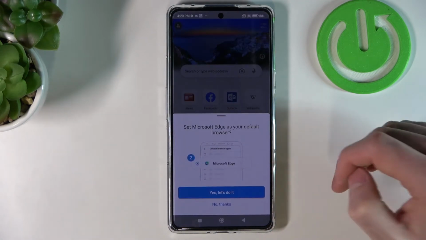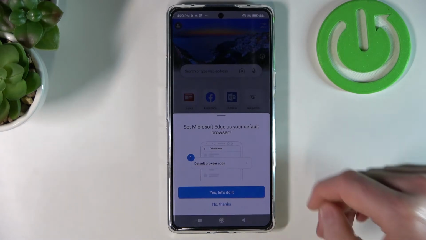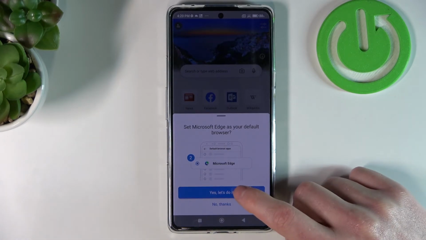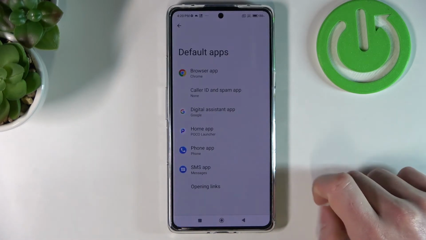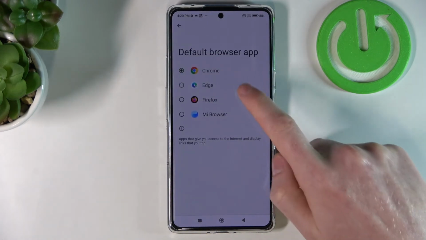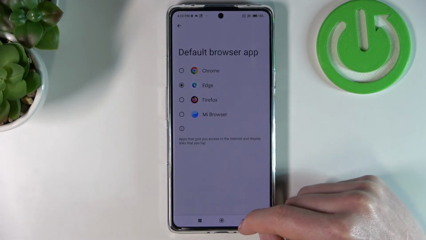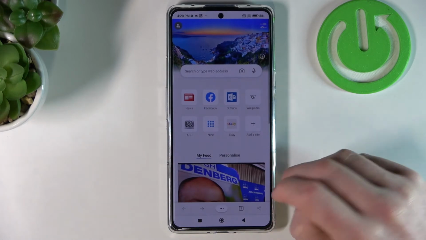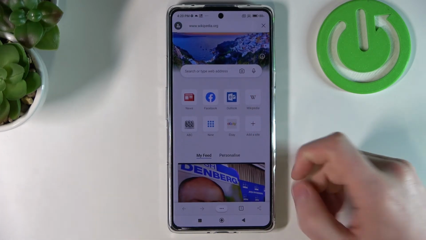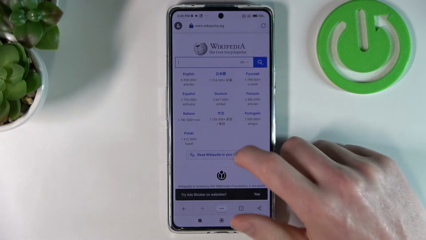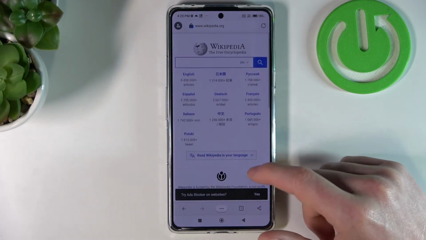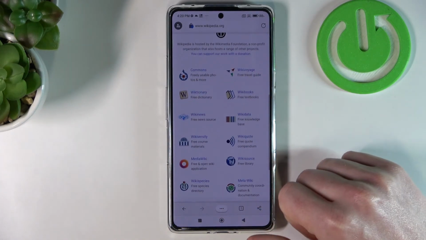From here, the last option is to set Microsoft Edge as your default browser. So I'm going with it. Yes, let's do it. From here, select Browser app and click on the Edge browser. If we go back, our browser will be ready and it's set as default right now. So every website should open with this browser.